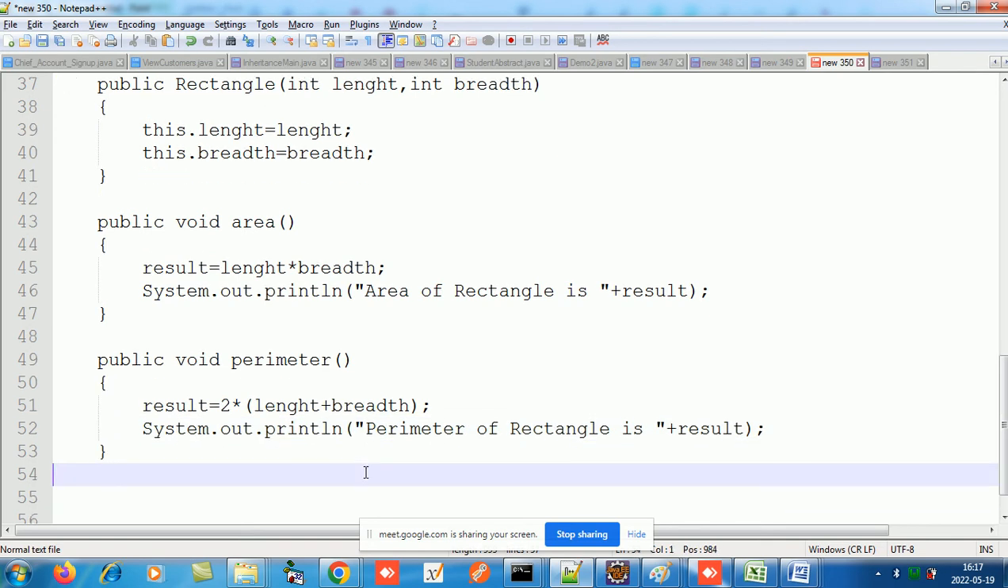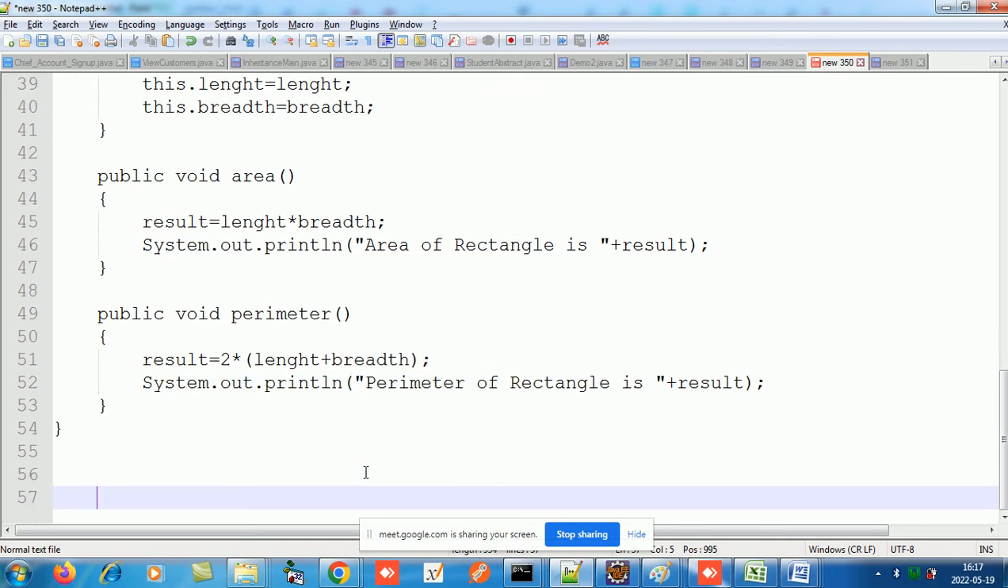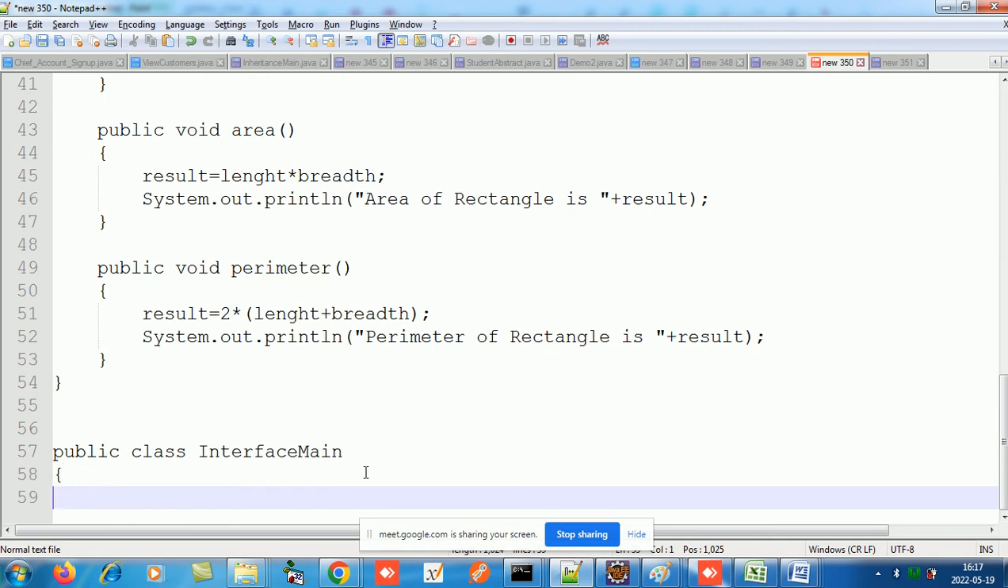Correct. I close this class over here. Now I need to make the main class. So I'll just name it as interface main. Will have which method in it? Public static void main, and string args.